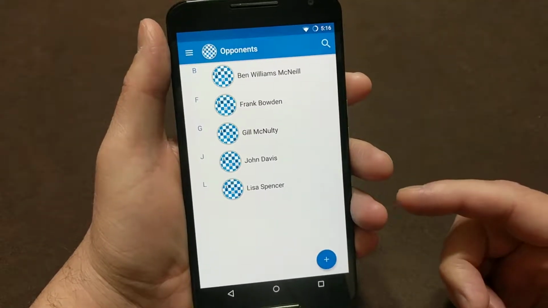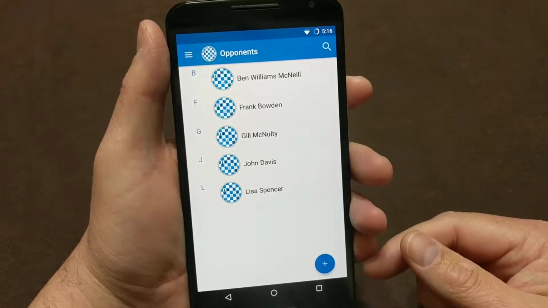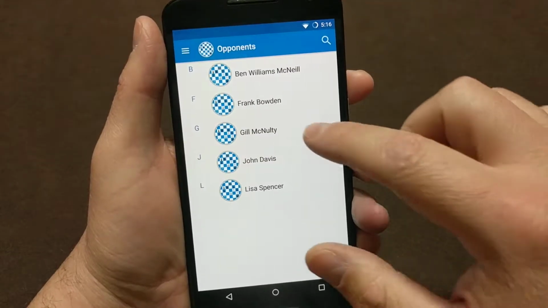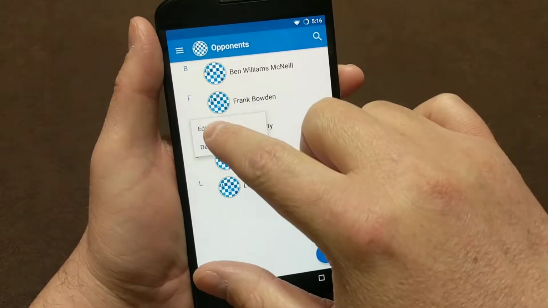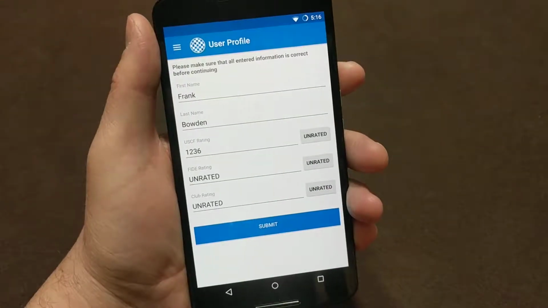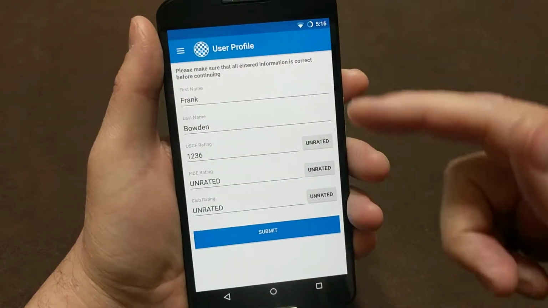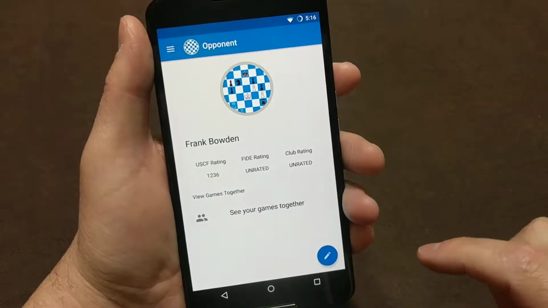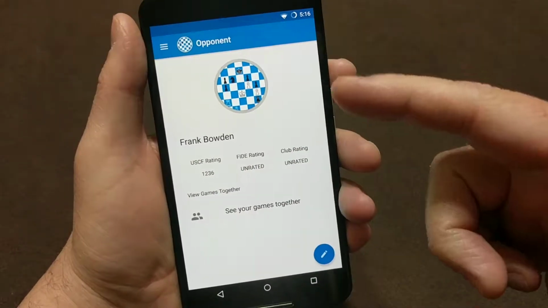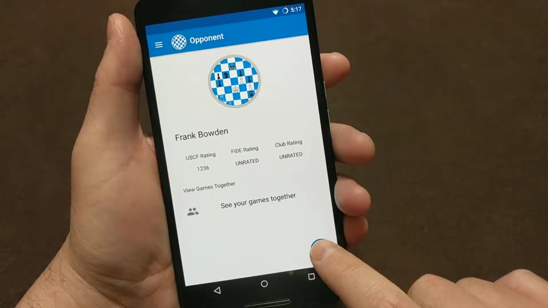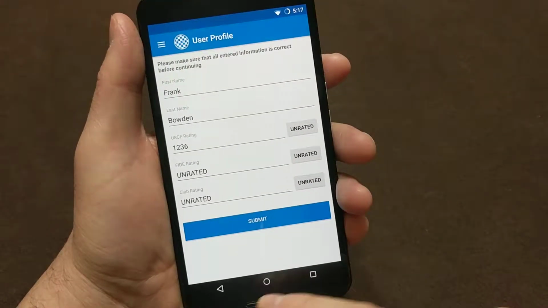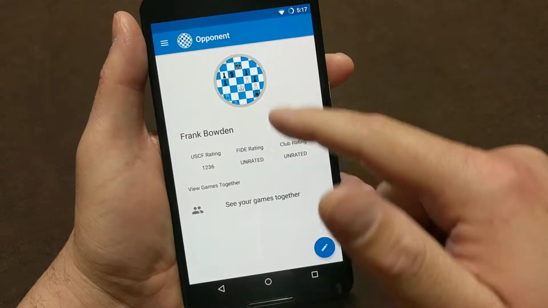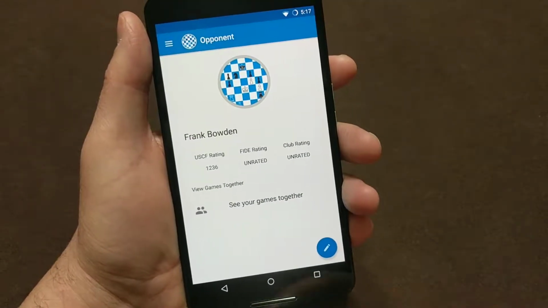If there's an opponent that you have on here that maybe you misspelled their first name or last name, you can hold down on it and choose edit. And then essentially it's just going to look like the normal user profile, and you can edit their information. You can also click on the user, and then press on the edit button, and then it'll also let you edit the profile as well inside the user's profile.